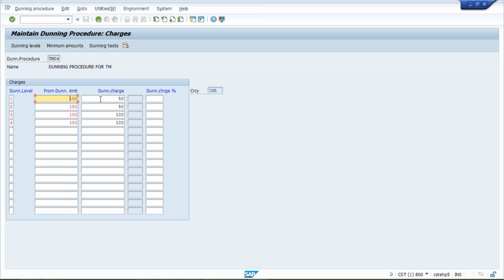From which amount will these charges be calculated? So if the amount is 100 or more than 100, then you can give these criteria here. And how much are we going to charge? 50 rupees, 100 rupees, like that amount we can specify.